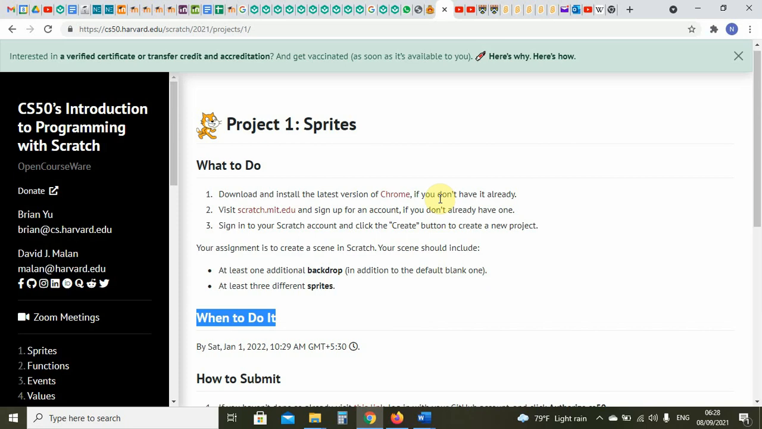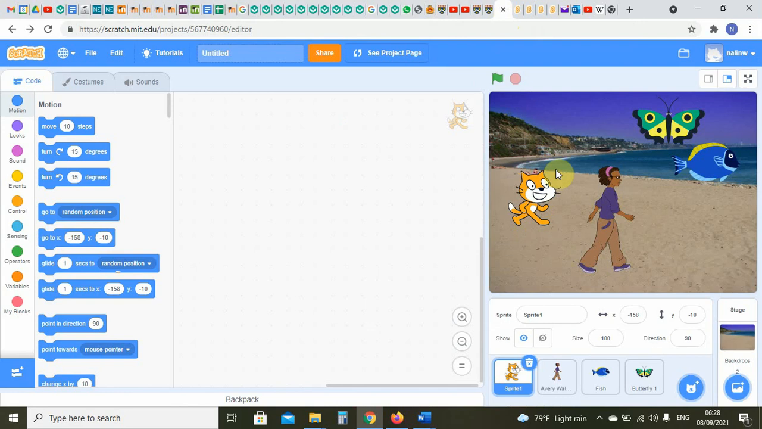I have also created an account and started working on the course, and this is what you have to do for project 1. You have to create a scene with an extra backdrop and at least 3 different sprites. So I have gone and done that, and this is my scene.